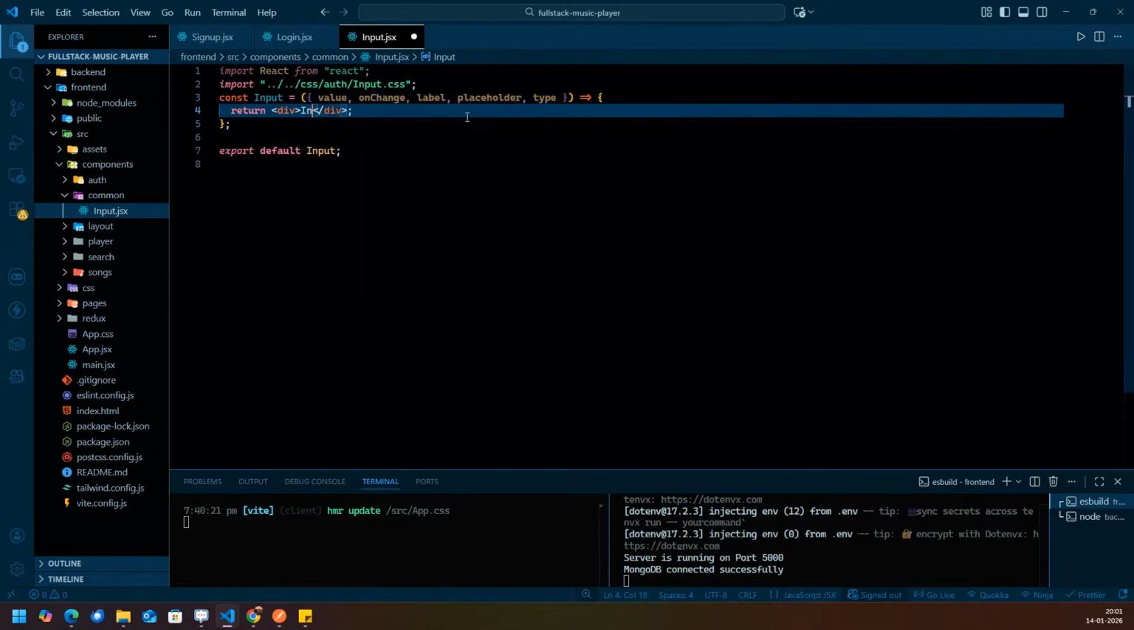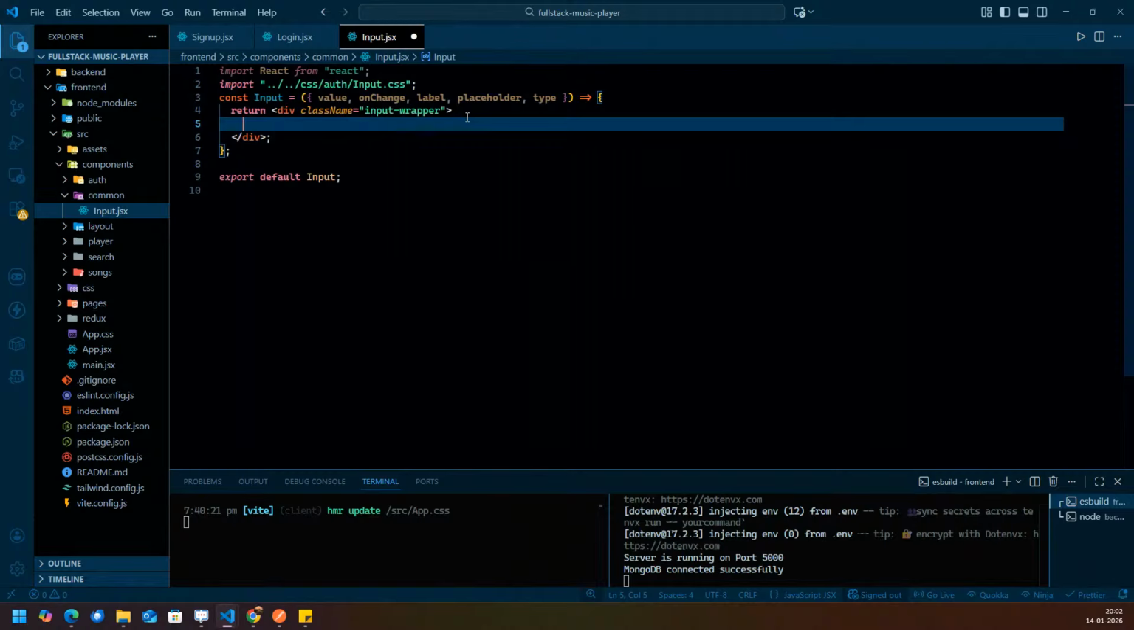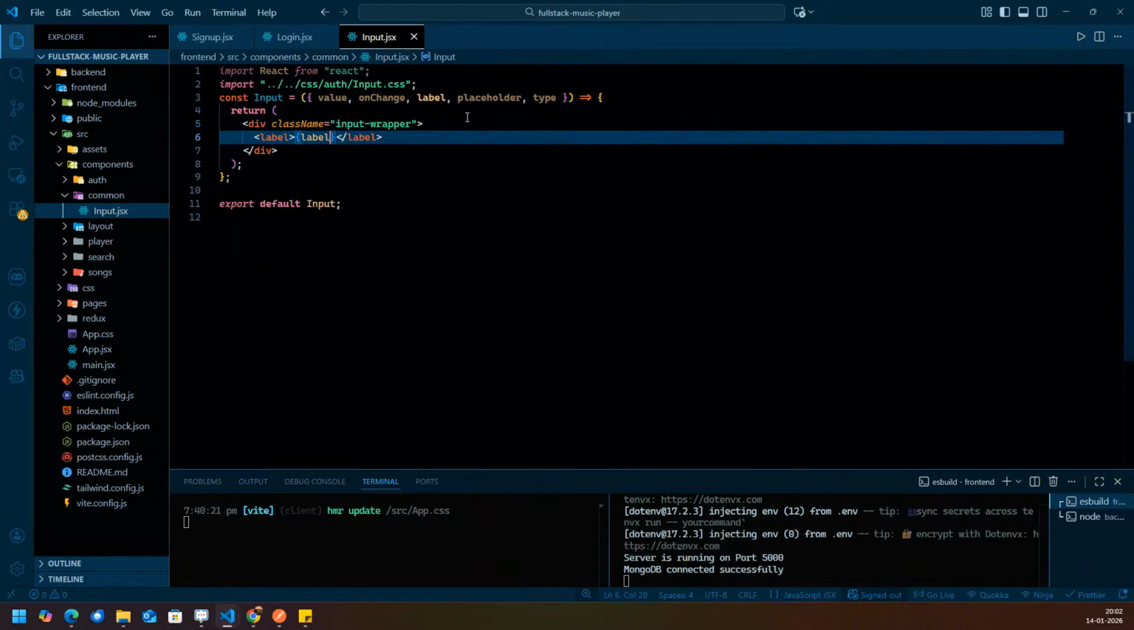Over here in the return, this div element we have written with the class name input wrapper. After this, we have written the label. In this label, we have not written htmlFor or something, but it will display the label. Whatever label you send from the custom component input, it is going to show you.